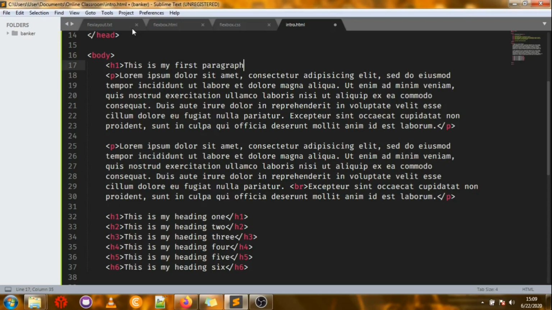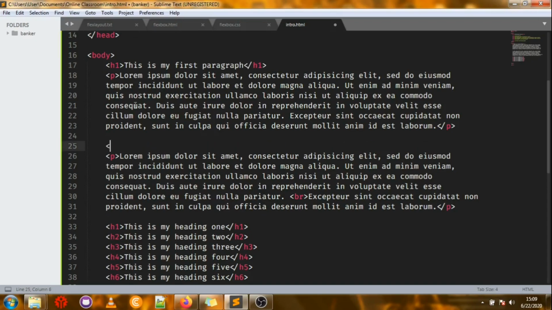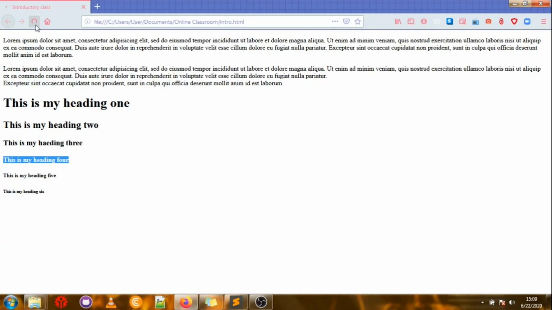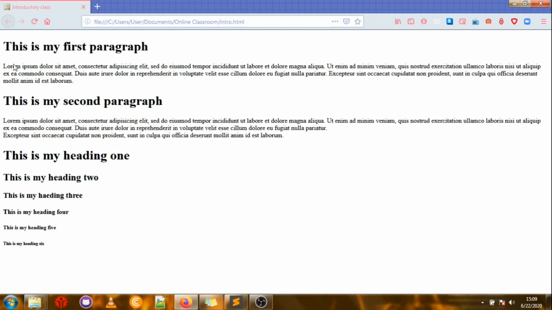Let me have another one here. This is my second paragraph. Okay, so let's see that now. Okay, this is my first paragraph. This is my second paragraph. Okay, with the line breaks at this point, and then these are just heading examples.